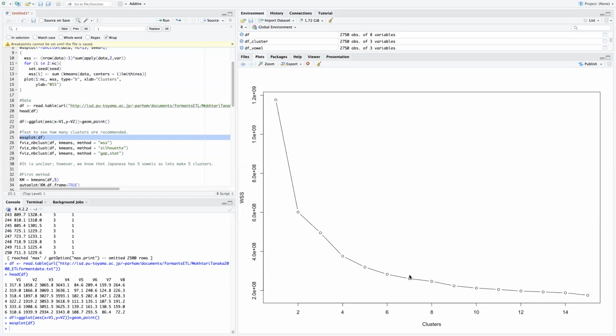However, to me, there is nothing particularly informative about the difference between this and this to tell me that the number should be 5. And this is one of the big problems with the elbow method, that it relies on an arbitrary judgment by the user to go, oh, well, this is where it plateaus, so this is the number of clusters I should use.